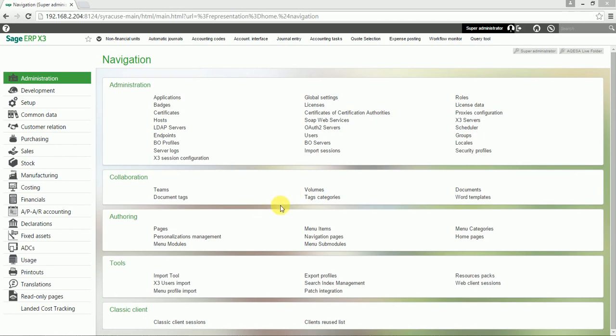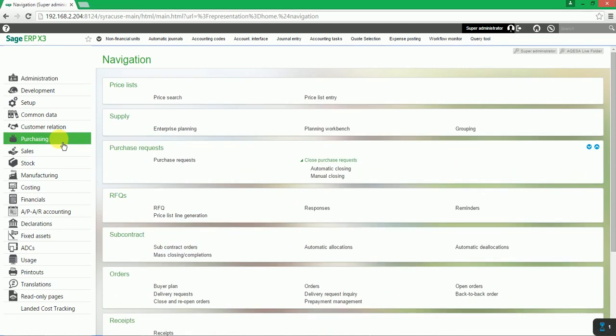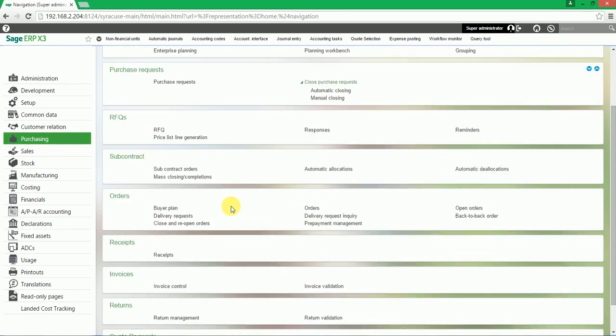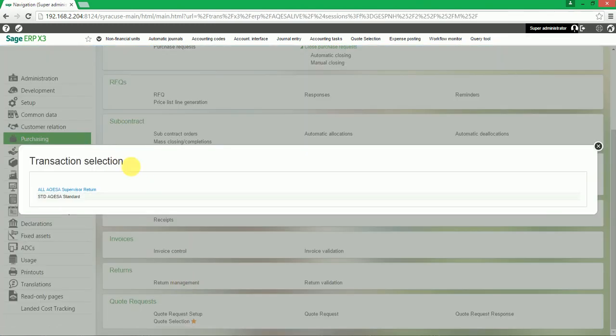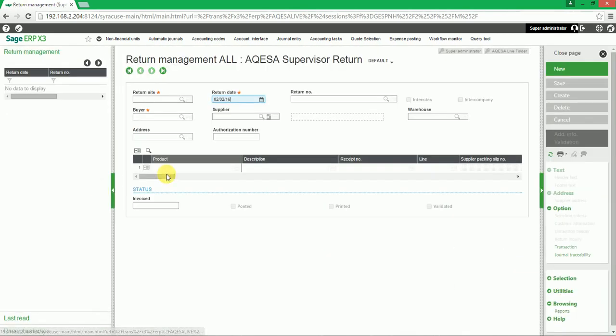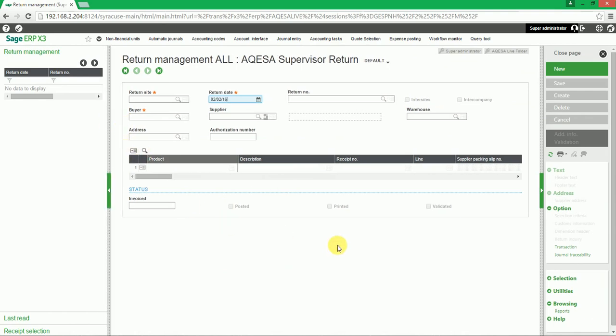So to create a return, we will click on Select Purchasing in the left list. We will scroll down to Returns and select Return Management. We will select the All Akisa Supervisor Return Entry Transaction. So to generate a new return, we can click on New from the right list.